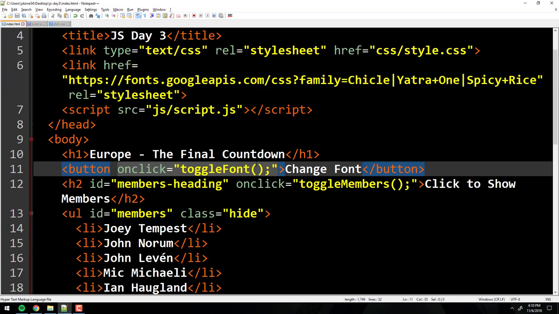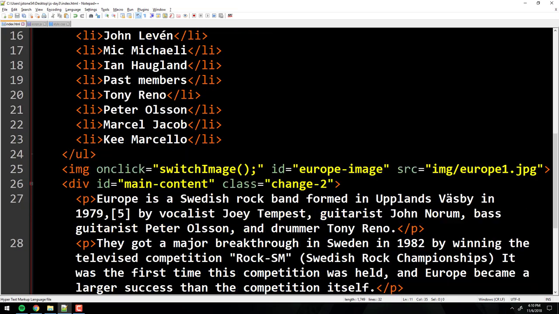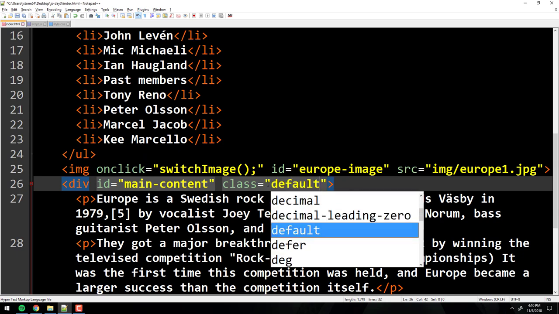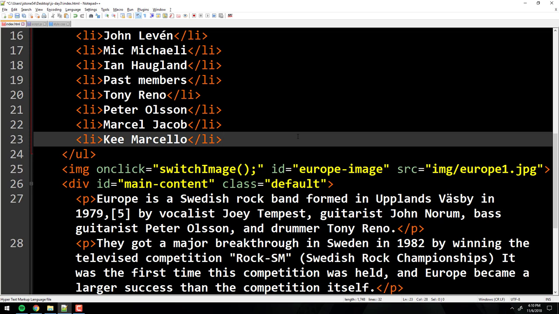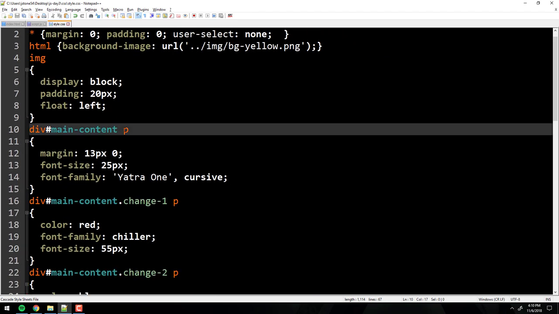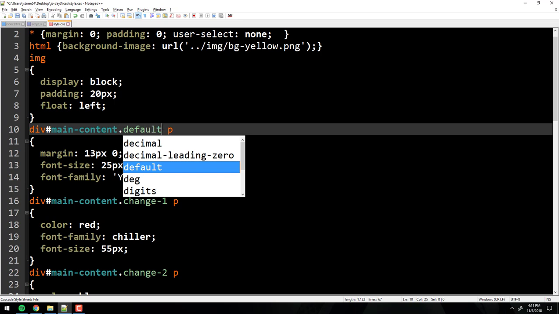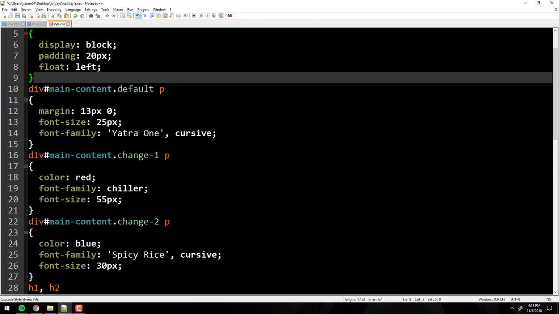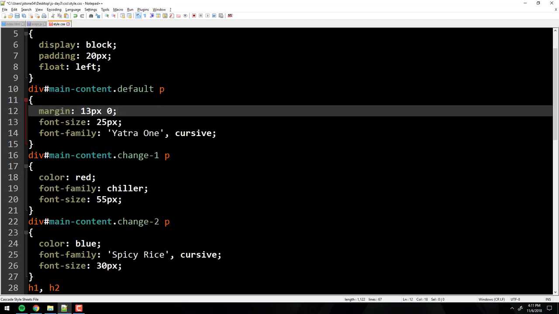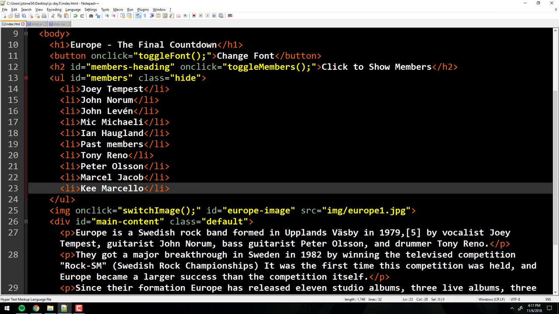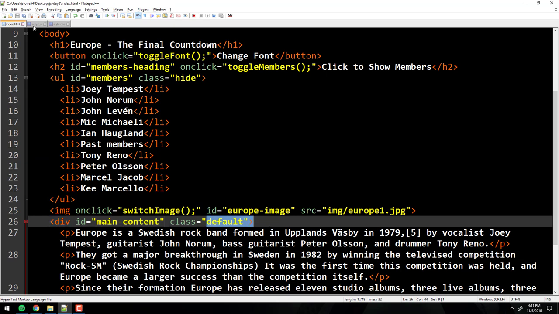In fact, why don't we, just for fun, come in here to the div and give its class, starting up, default. That's it. We'll give it the class of default, okay? And then our CSS here, we will make this right here dot default. Everybody follow what I just did? So now I've got three different ways of targeting that div main content. If the class is default, do that. If it's change one, do that. If it's change two, do that. Right now we're starting with default. Okay, that's all I do.